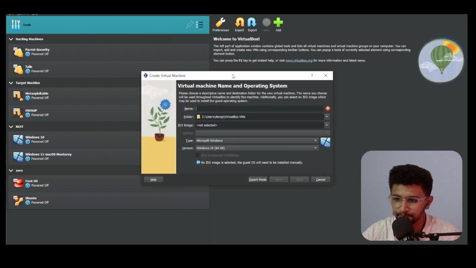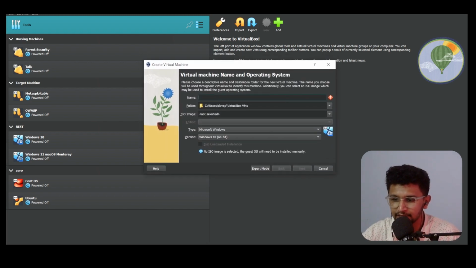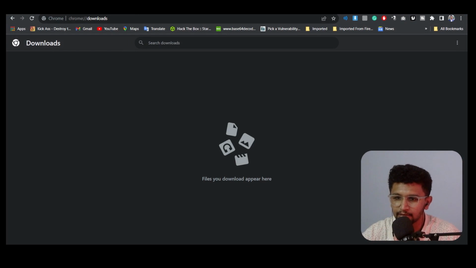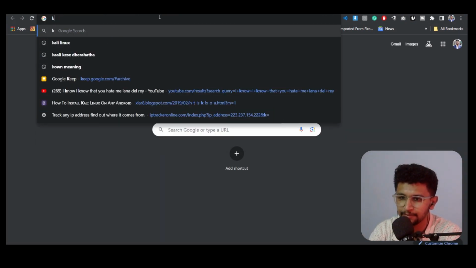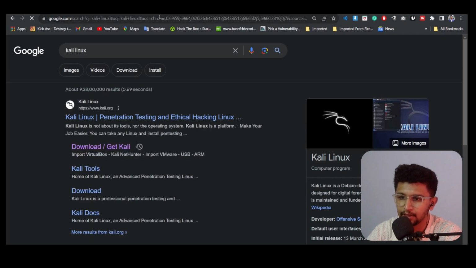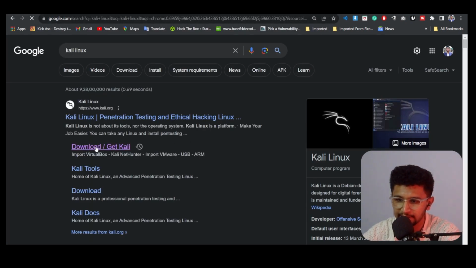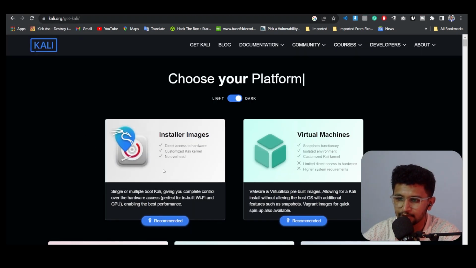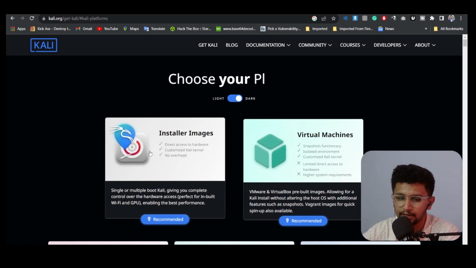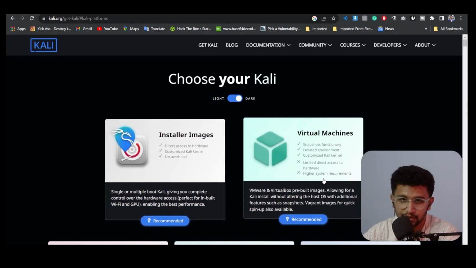First, I'll go to Chrome and search for Kali Linux. It's already been opened, I'll just do it again. When I open it, you can see one button called Download Kali. I'll click on that. You can see there are a few options: installer, image, and virtual machine.